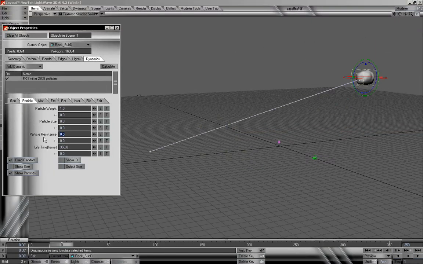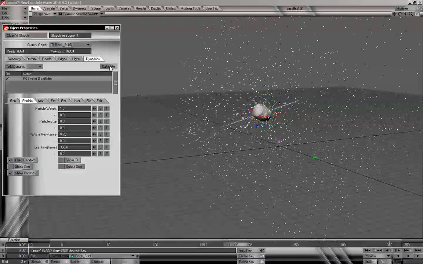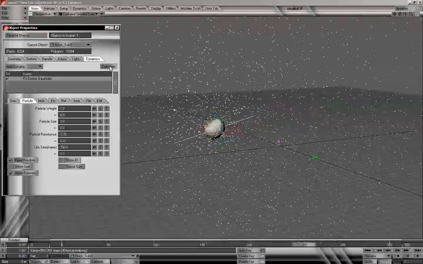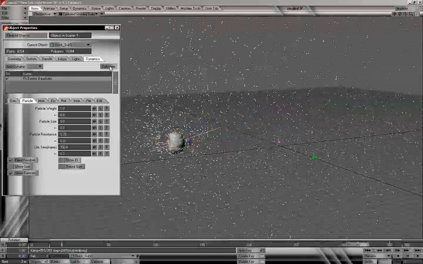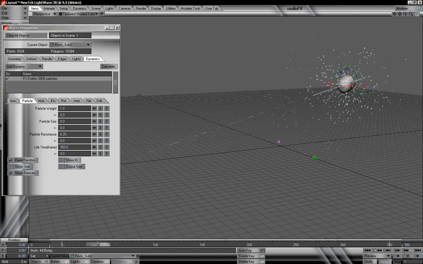So if we reduce our resistance a little bit more, let's go ahead and bring that down to 0.25 and then hit calculate, we'll notice these objects flowing out a lot farther, filling in more of an area, and because of that rotation, the overall effect of that.